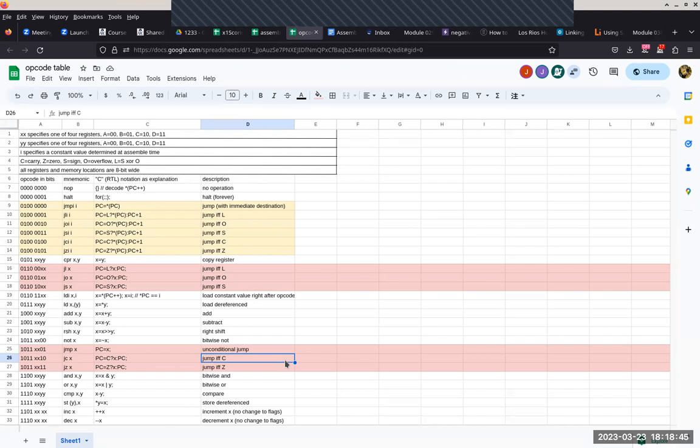Yes? You want me to repeat what CISC stands for? CISC stands for Complex Instruction Set Computer. And then RISC, the R stands for reduced.